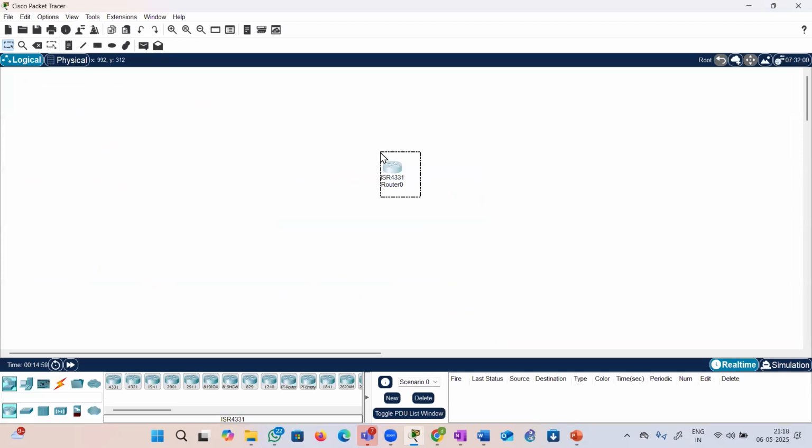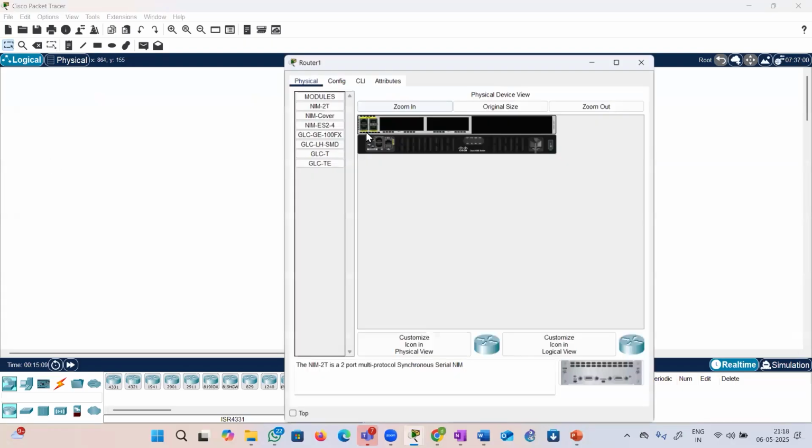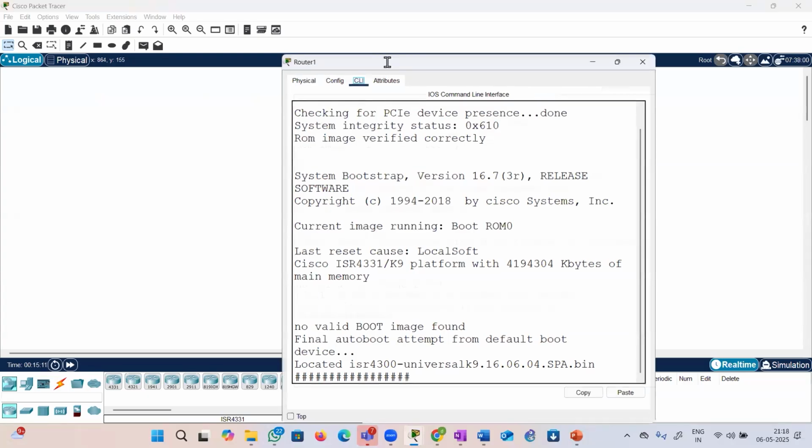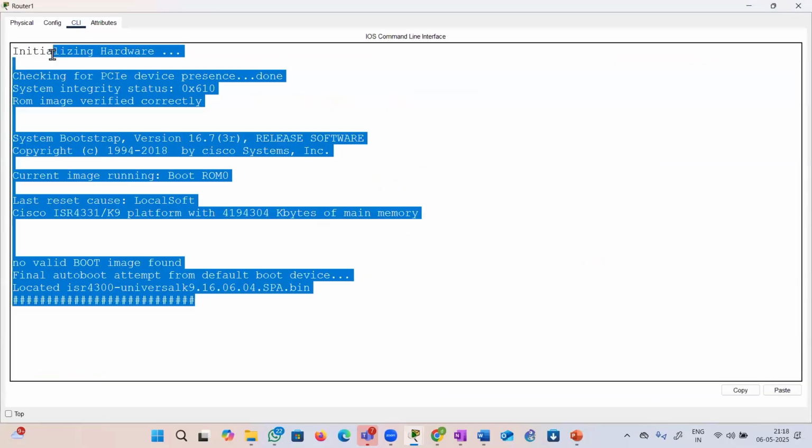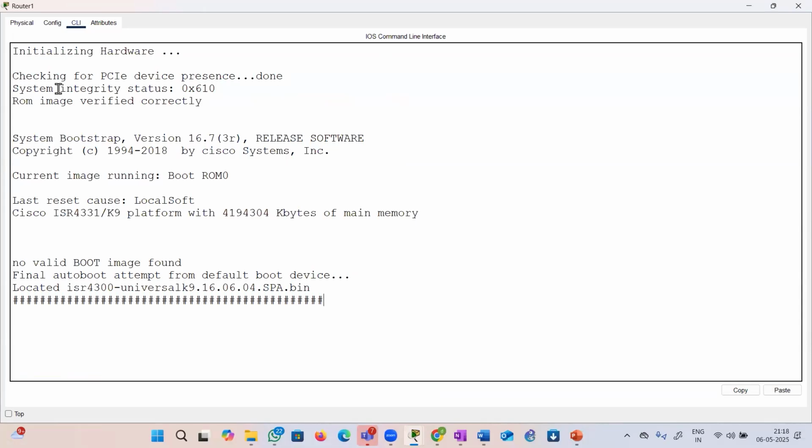So for your convenience, I delete this again and take a brand new router. That means one more. And immediately click on it, and we'll go on the CLI. It's booting up. So it begins from here. Initializing hardware, right? Okay, don't worry. Everything we are not going to look at, not necessary to understand each and every word and line. But I'll tell you what is important from our course right now.